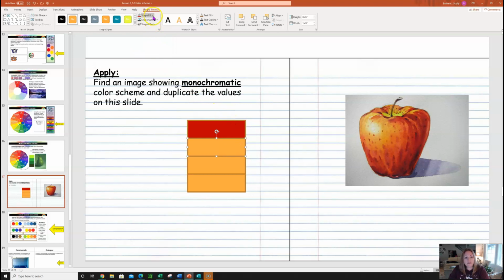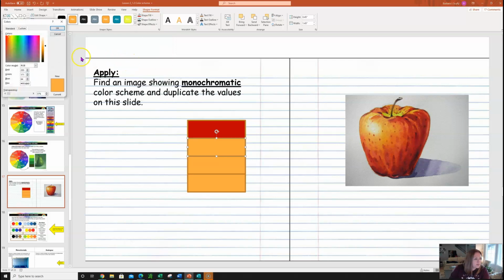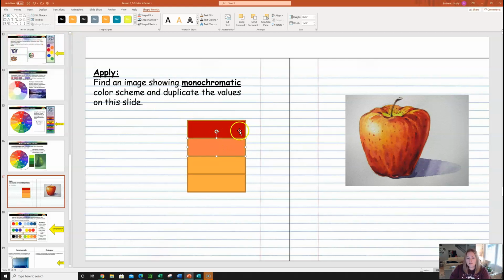Now I'm going to hit shape fill again, and I'm going to go down to more fill colors. And this is where I get to kind of change the colors. As you can see, I'm going to hit that. So the value is changing.